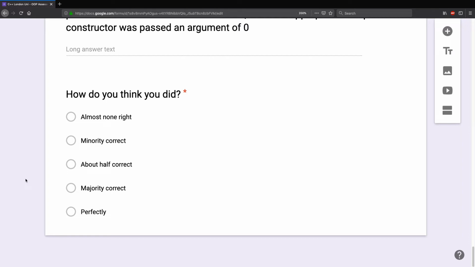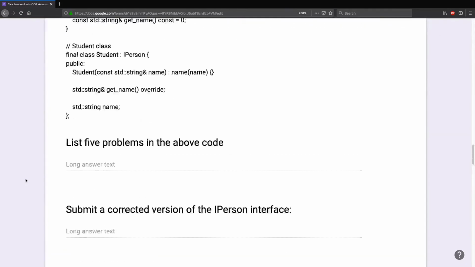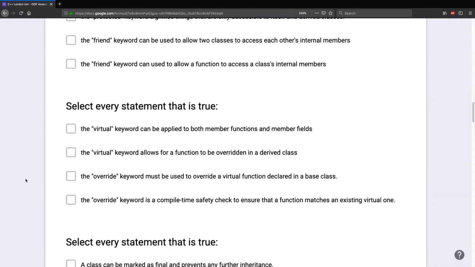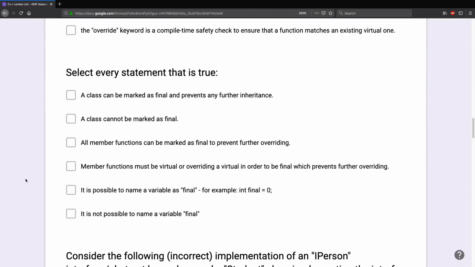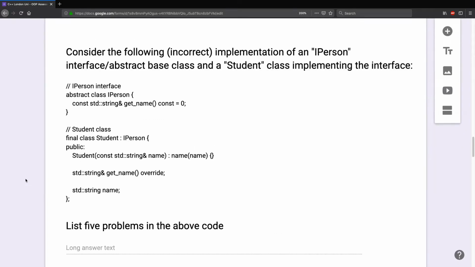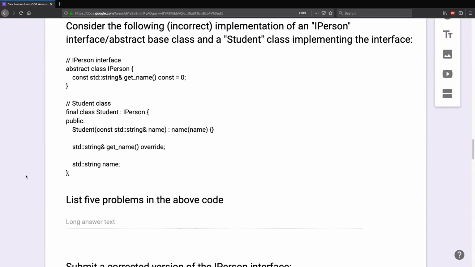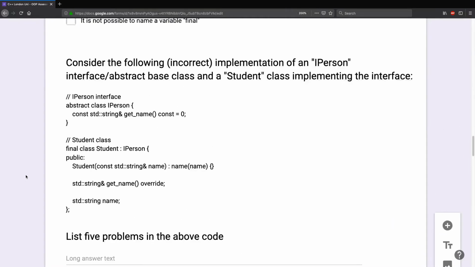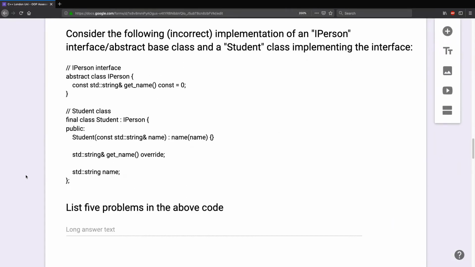Anyway, that was the test. As I said, most people did pretty well. In particular, the opening questions, the ones right up here, I think everybody got somewhere close to 100. We had a few quite imaginative answers to this question. Most people managed to get at least 4 or 5 errors. The corrected versions, people didn't do so well. A lot of people thought that abstract was a keyword. Almost nobody noticed the missing semicolon or the lack of the virtual destructor.